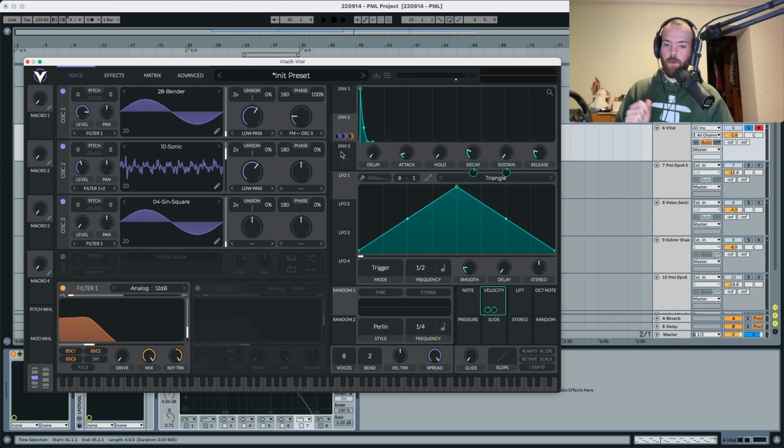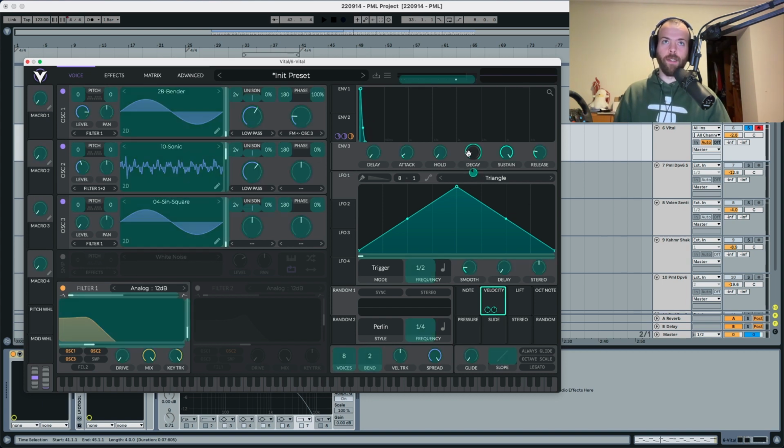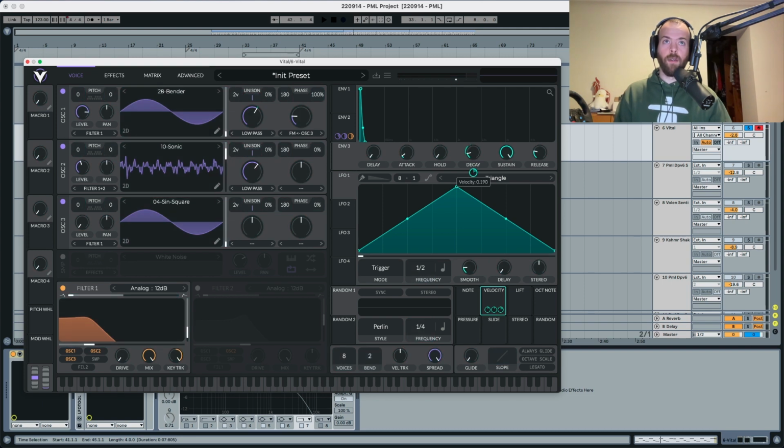Now envelope 3, let's go to envelope 3. We're gonna put the attack as it is. Decay is going to go a little bit down. But again, this is going to have a little bit of velocity over here, around 112, 124.